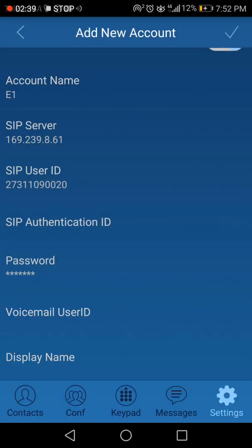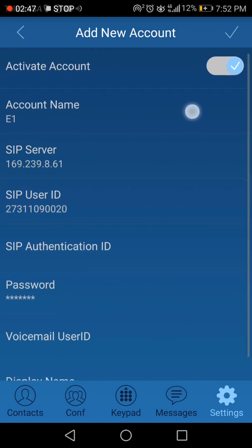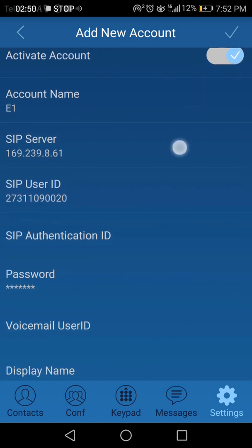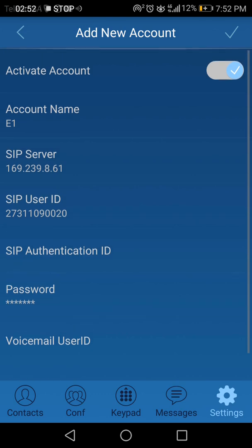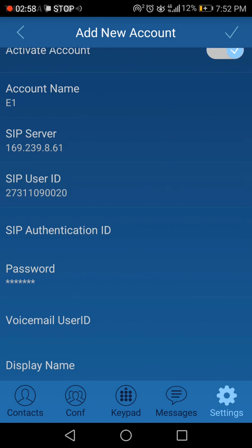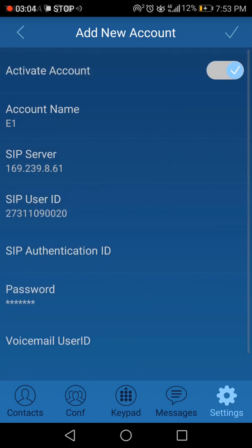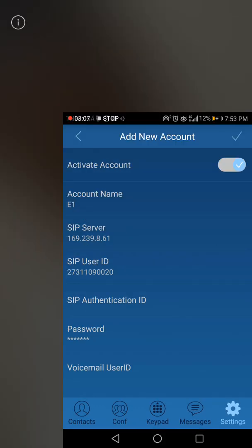All these details that you put here, you have already been provided with them. Here it's just the account name. You can put in any random name, it can be your company name or anything, it doesn't matter. The SIP server would have already been provided to you. The SIP user ID will have been provided to you. That is your landline number that you're going to be using for incoming and outgoing phone calls, and your password here. This is a very simple application, a simple setup.